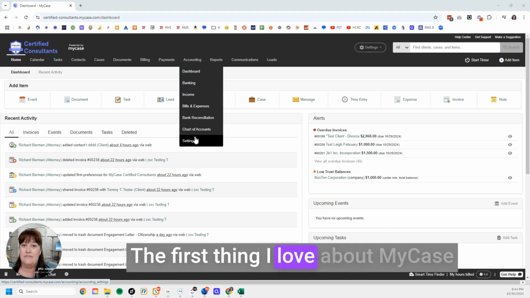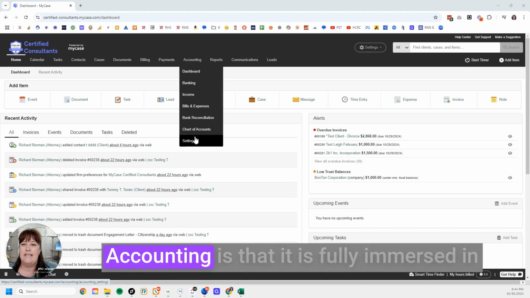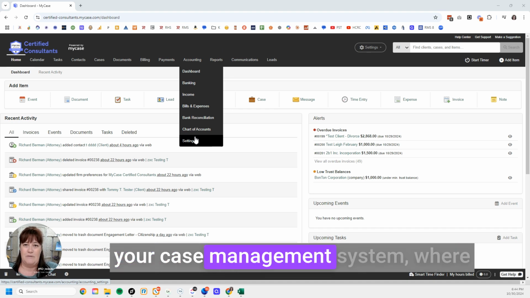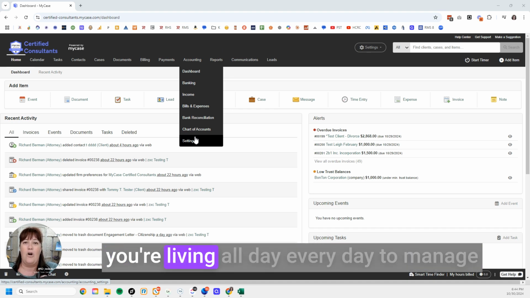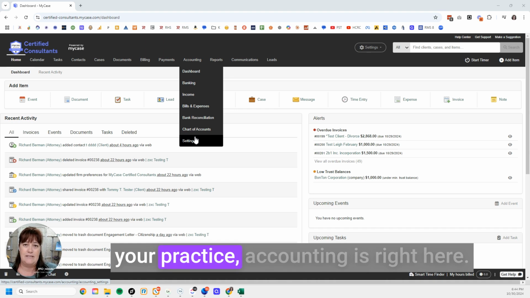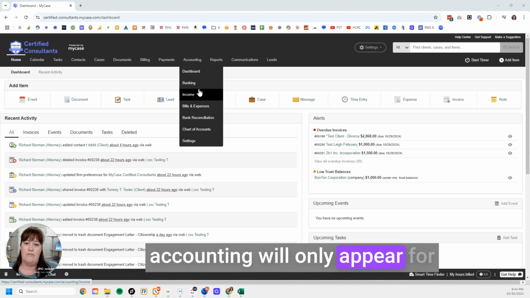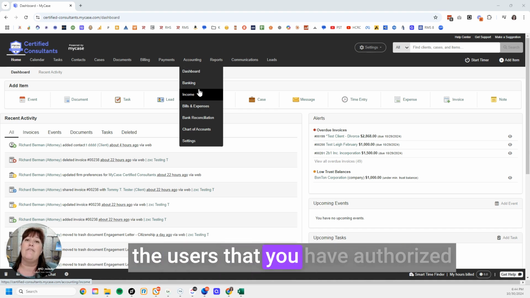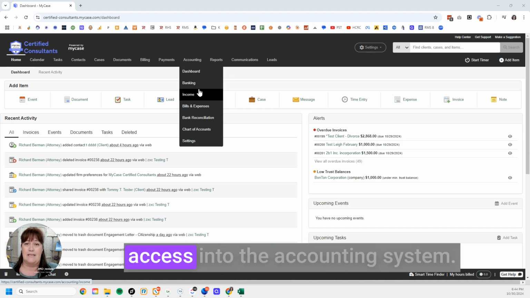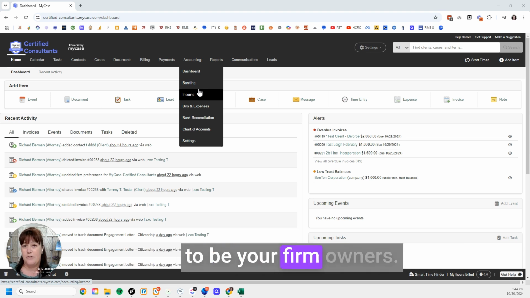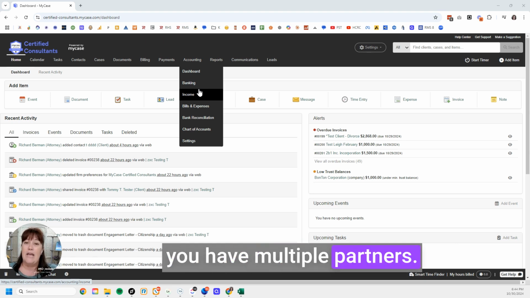The first thing I love about MyCase Accounting is that it is fully immersed in your case management system. Where you're living all day, every day to manage your practice, accounting is right here. Now, something to note is that accounting will only appear for the users that you have authorized access into the accounting system. Typically, that's going to be your firm owners. It may only be one owner if you have multiple partners, and your bookkeeper.